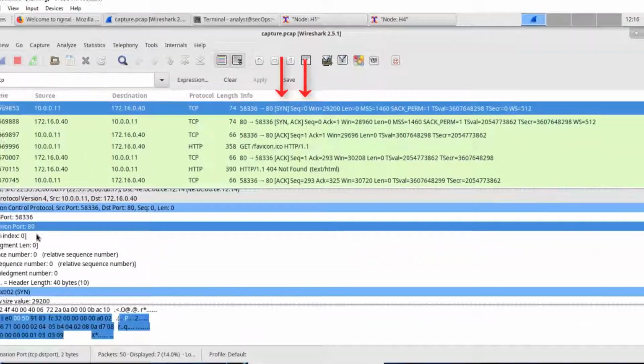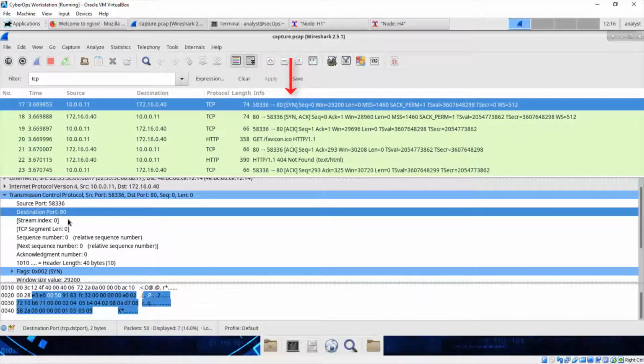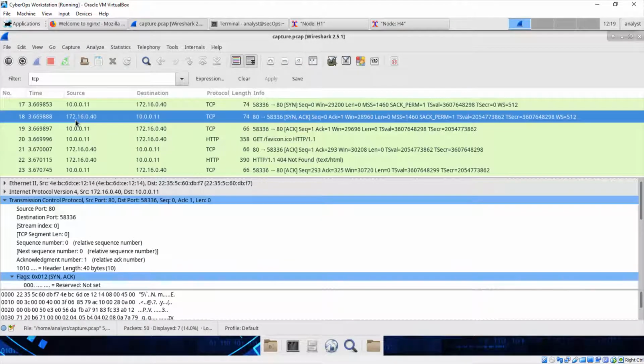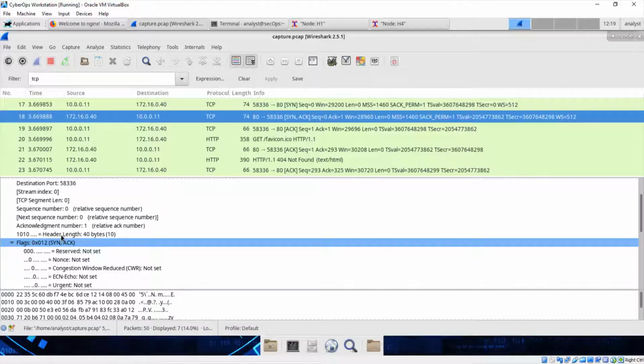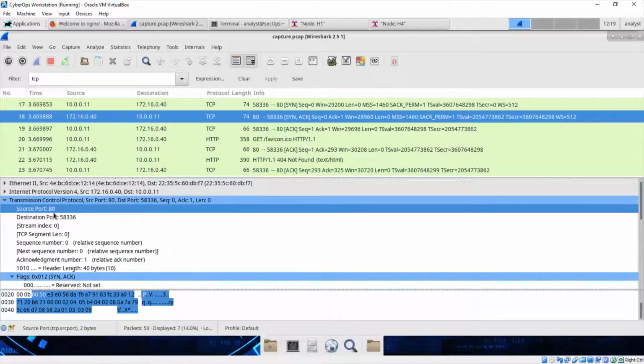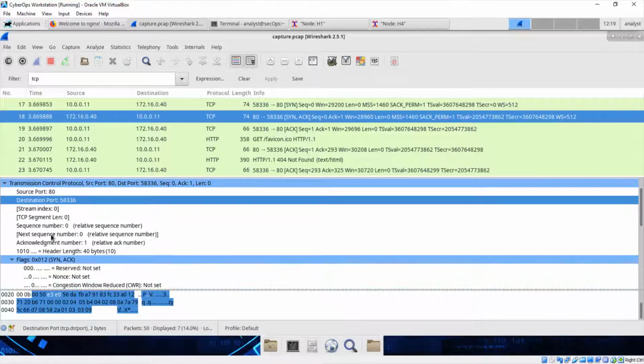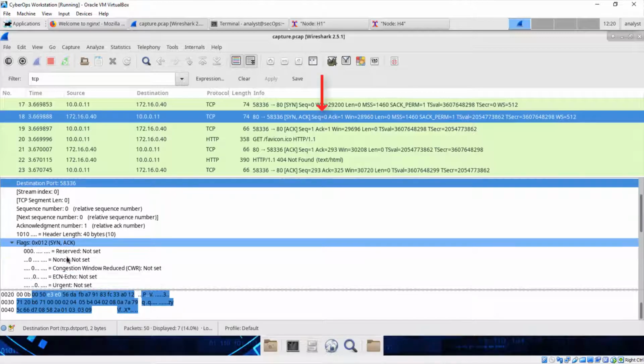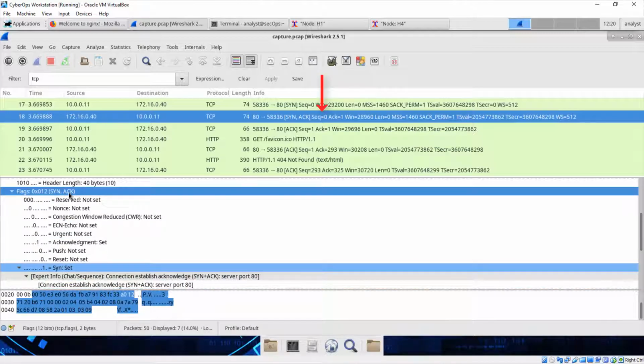Now, if I select the second packet, I see that this packet is kind of in reverse. The destination IP address initially will now be the source address of this packet, and the source port and destination port numbers will be in reverse order. Now, the relative sequence number is 0, and the relative acknowledgement number is 1 from the second packet.